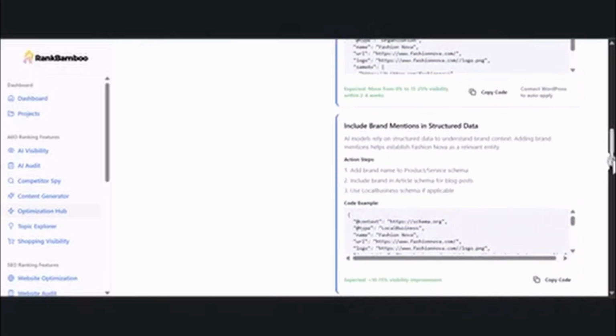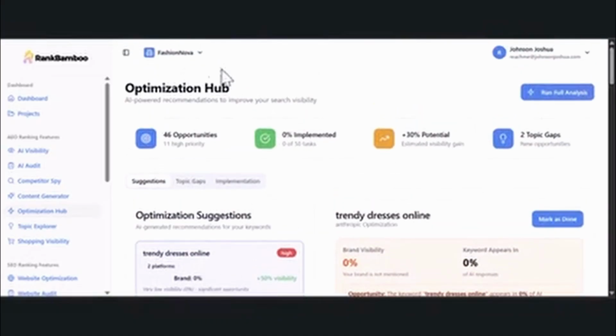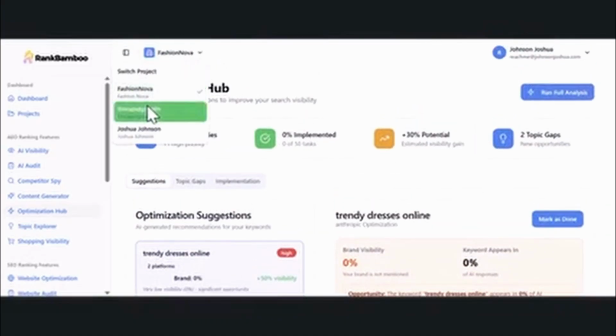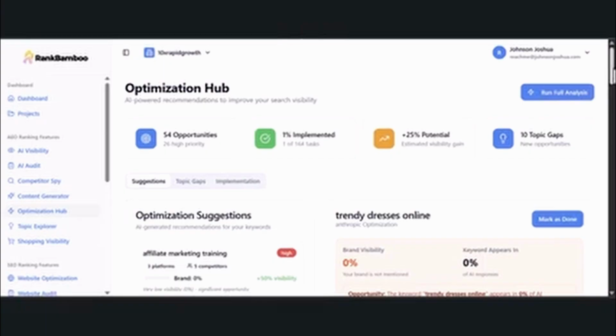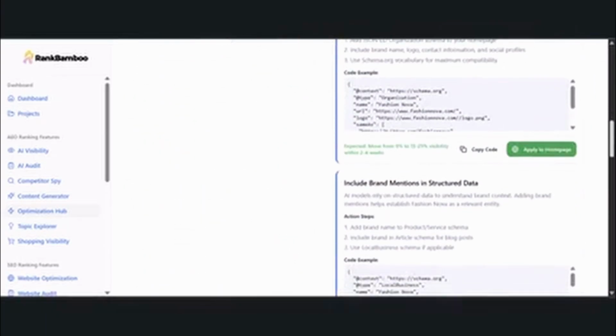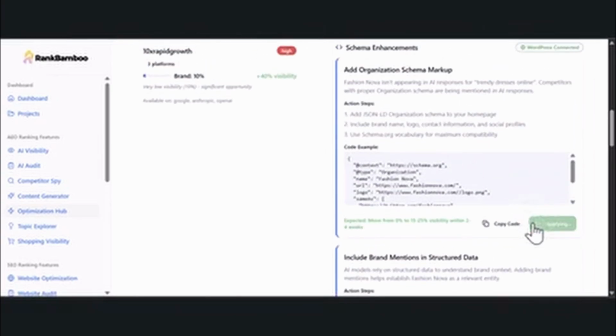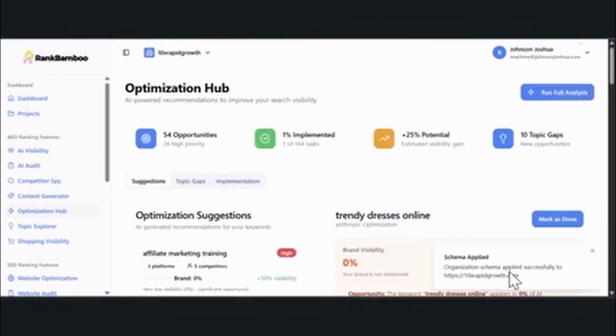Let me quickly switch projects to another one we worked on, so you can see how this works. Here you can see the recommendations provided. Once your website is connected for schema markup, which is already done here, all you need to do is click Apply to Homepage, and the schema is applied automatically. You can see that it has been updated successfully. This is why, when we ran the AI updates of the 10x Rapid Growth project, those fixes were already applied.